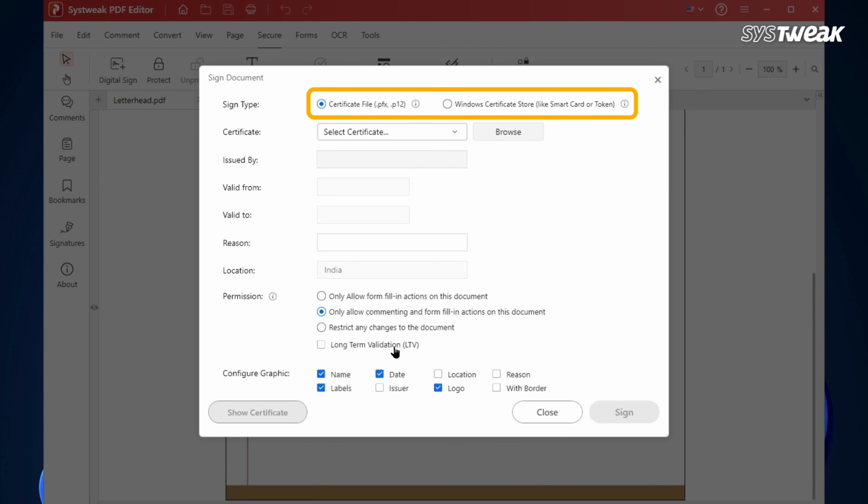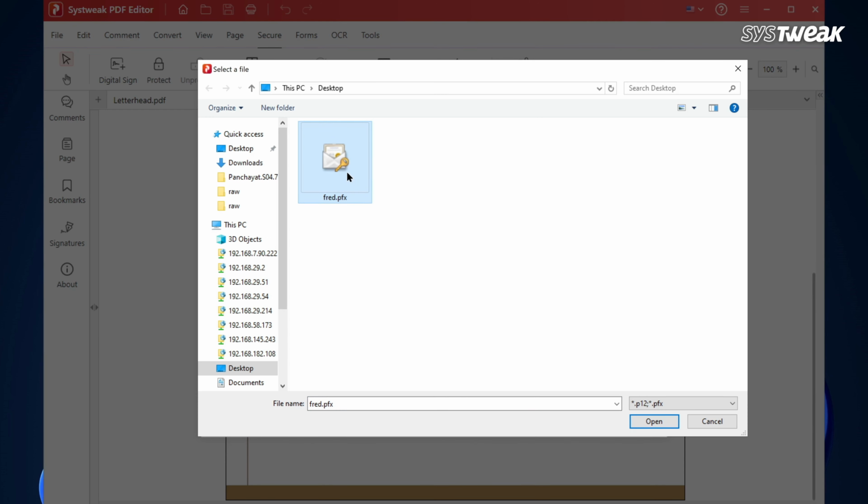You'll now see two options to sign your PDF. The first option is Certificate File. Use this if you have a certificate file saved on your computer. Click Browse to upload the file.